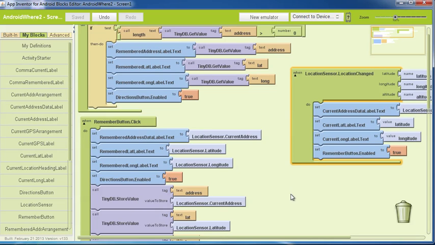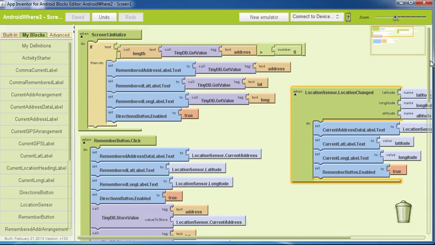The exercise that we want to do now is refactoring the code because of duplication of code here in the screen initialize event handler and the remember button click event handler. So these 4 instructions are very similar. What's different are the 3 values that are assigned to the text property of the remembered labels. So instead of repeating the code, we can write a procedure and call the procedure.